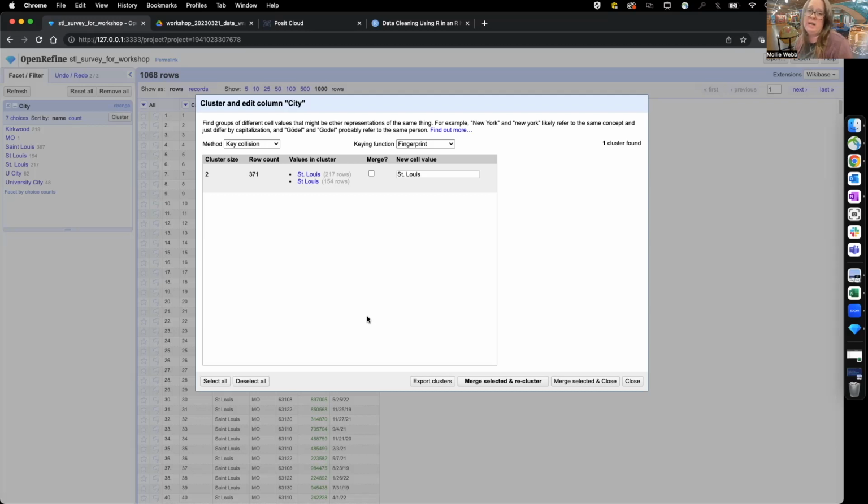This can be really handy when you have a lot of different textual values and a lot of records to go through. This does a lot of the work for us. There's several different methods that you can use, as well as several different keying functions. I'm not super familiar with what all of these mean, but you can play around and see which method gives you the best results.